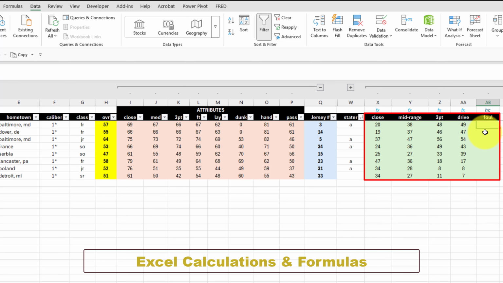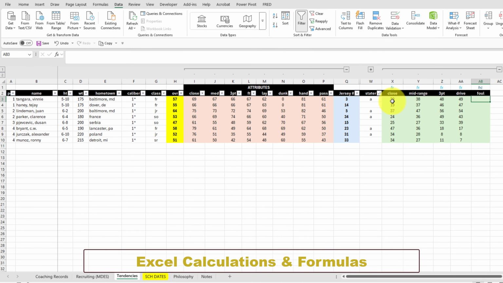For foul, you see how there's nothing here? That's because I'm going to look at what they already have and make a determination if I want to go up or down on what the foul is. Based on how you play and how you have your bench set up, you don't necessarily want everybody to have low foul numbers, and you don't want them all to have high numbers. It's sort of a mix. But let me get into how I set this up with formulas.